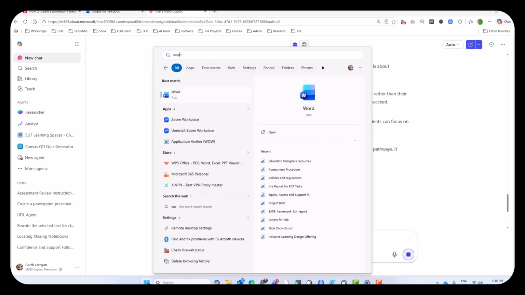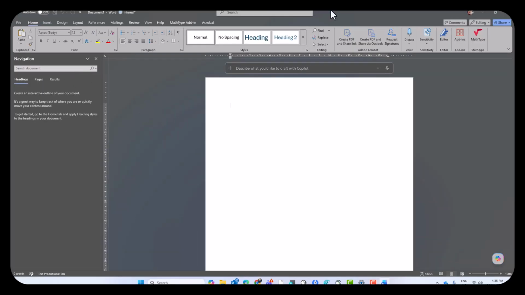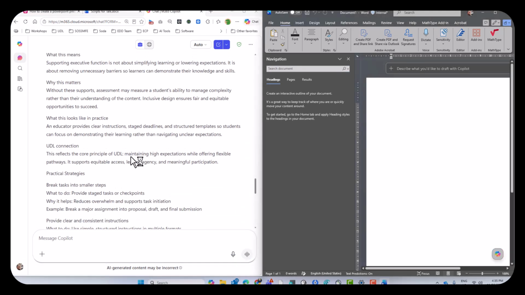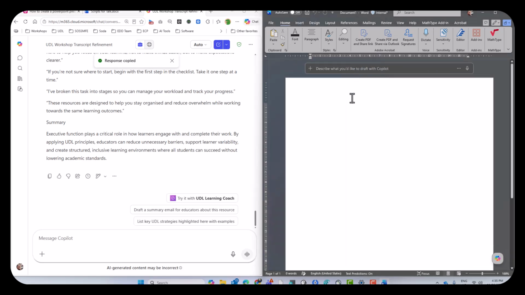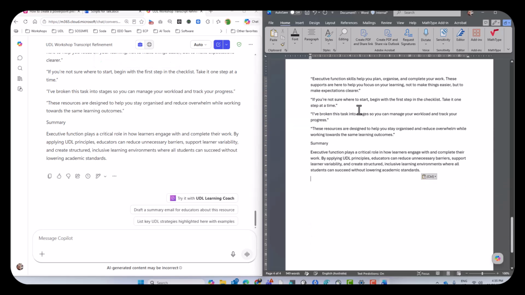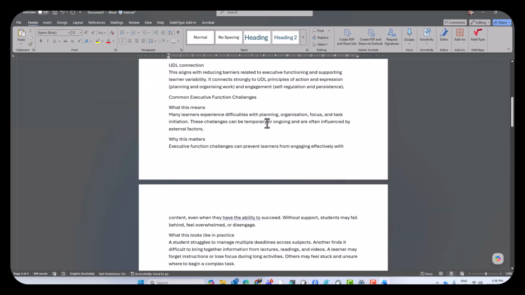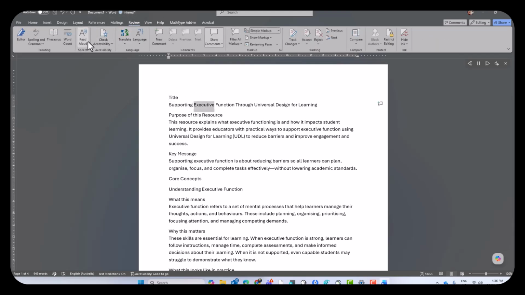We can open up Word now. Put them side by side. There we are. We have our report. Beautiful, with a bit of a summary. And the big job I have now is to read it. Supporting executive function through universal design for learning.